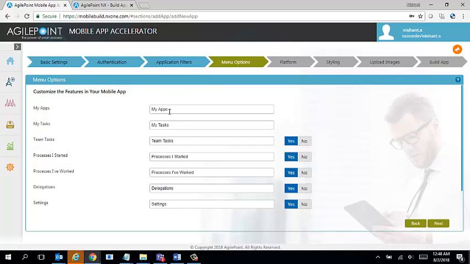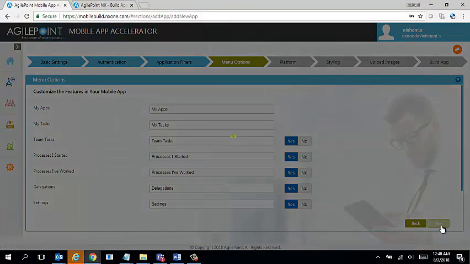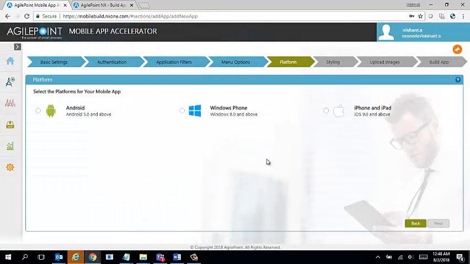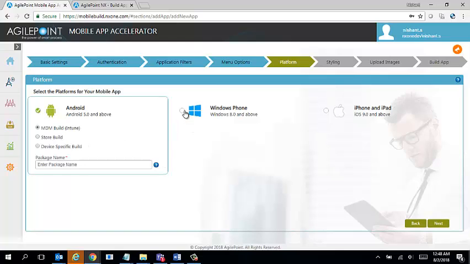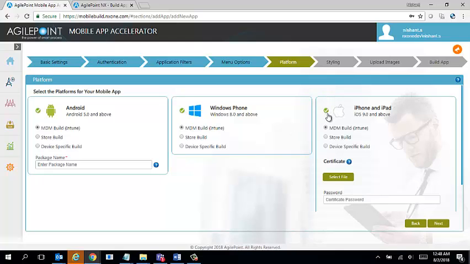Next, I can see the default menus. I'm going to go ahead with that. Next, it asks me for which platform do I want to generate it. Now I can select multiple of them, and when I select it, for example, Android, Windows, or iOS, it will ask me for which store I want to build it. So I can build it for a private store, a public store build, or a device specific build as well.